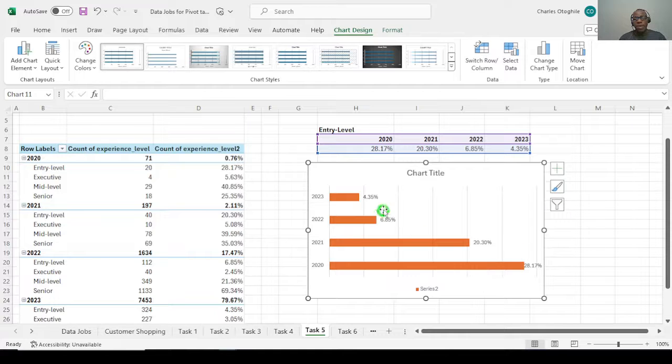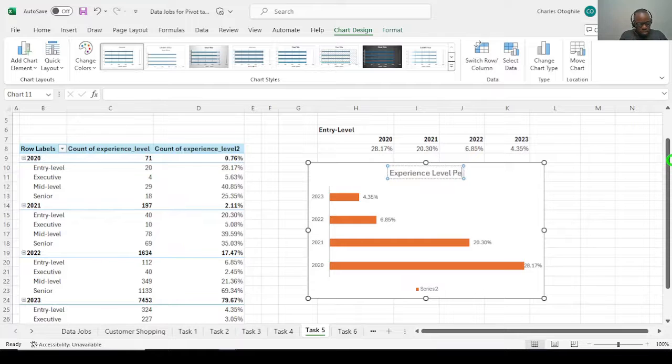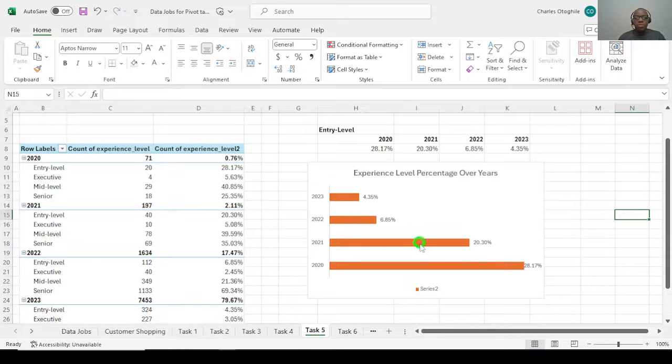here. All right. I may not be interested in the grids because I've taken out this axis. So I can come here and take out the grids and name my chart whatever I want to name it, like this. And what should we name it now? Let's call it experience level percentage over years.